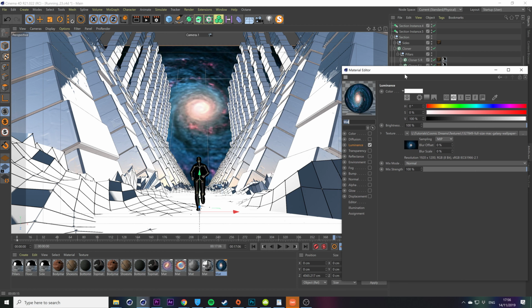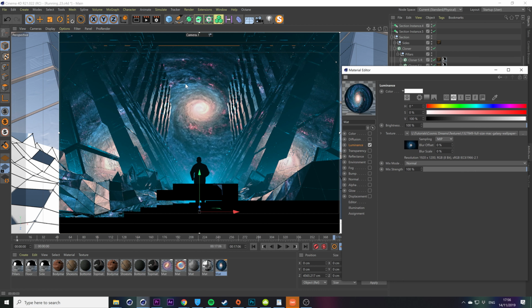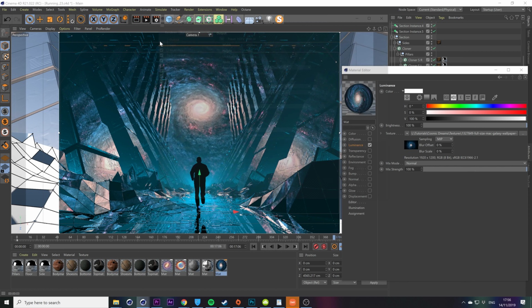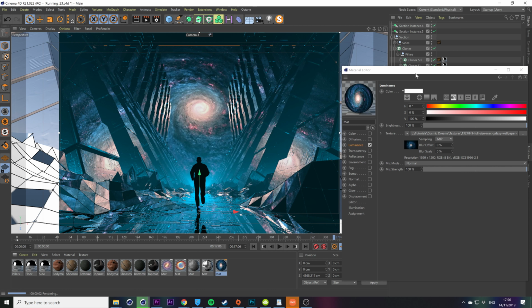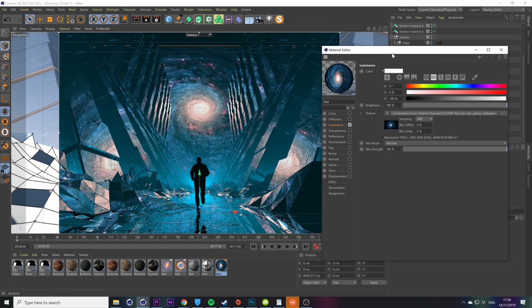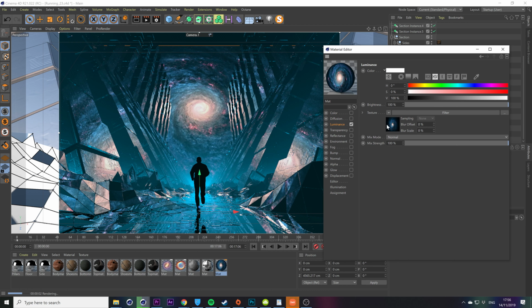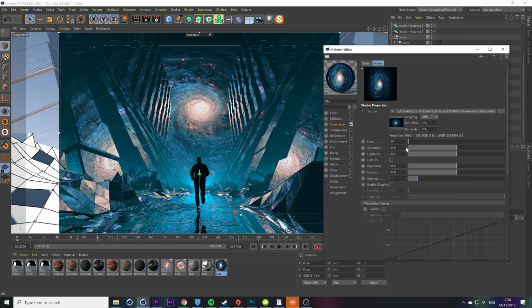If I get my interactive render region, Alt and R, that will make changes as I update. And I'm also going to go to my render settings, and let's just drop this to geometry for now in the anti-aliasing, so it's a bit faster for the feedback. Anyway, now I can take this luminance layer and place it inside of a filter. We just want to tidy this up a bit, and let's jump in here.